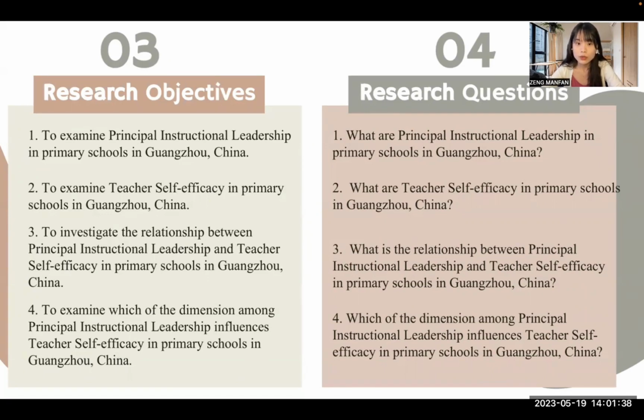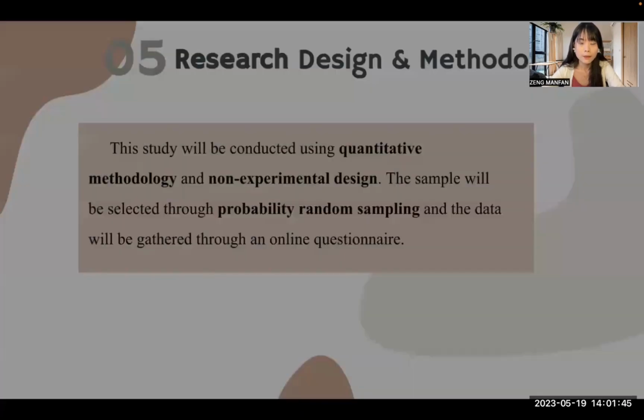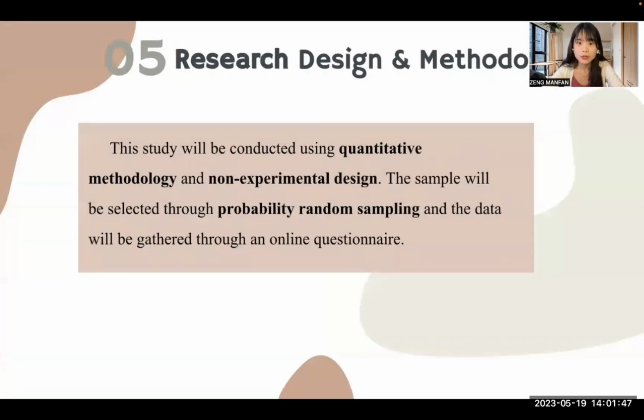and the research questions correspond to the research objectives. Here will not be repeated again. The next part, research design and methodology. This study will be conducted using quantitative methodology and a non-experimental design. The sample will be selected through probability random sampling, and the data will be gathered through an online questionnaire.